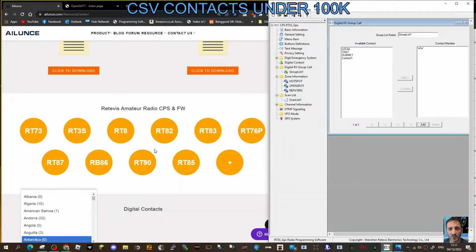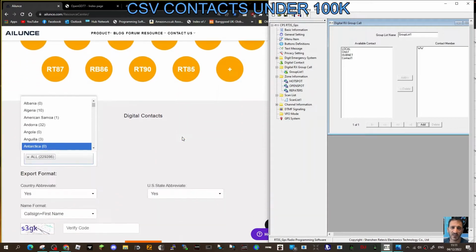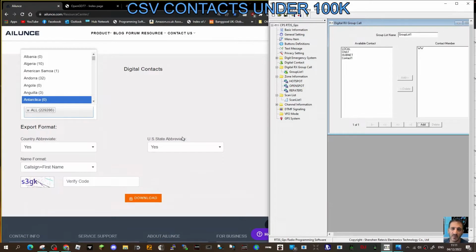So thanks so much to Alents. That's free. The next thing is, if you've got a radio that holds 200 odd thousand contacts, just click all, and then you just put this S3, your little code here, in, download. You've got the file, and that's it. Put the file somewhere you're going to find it.